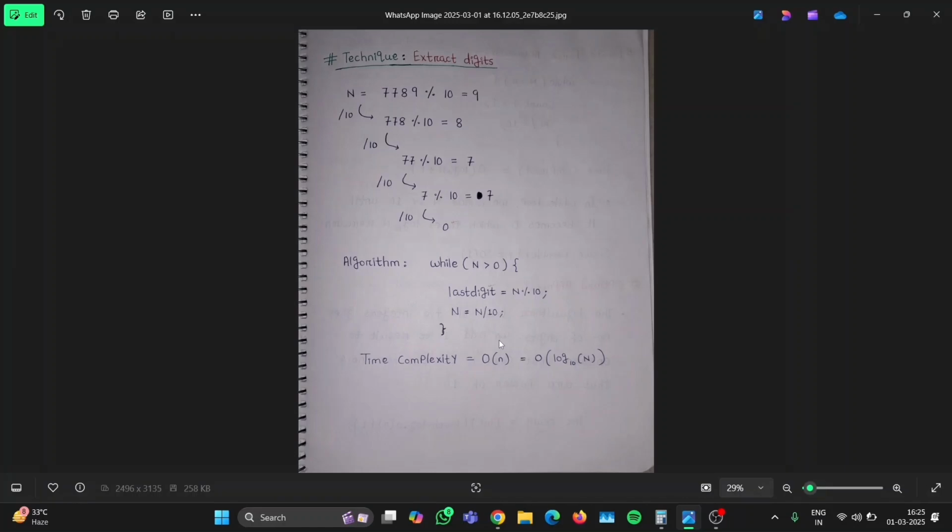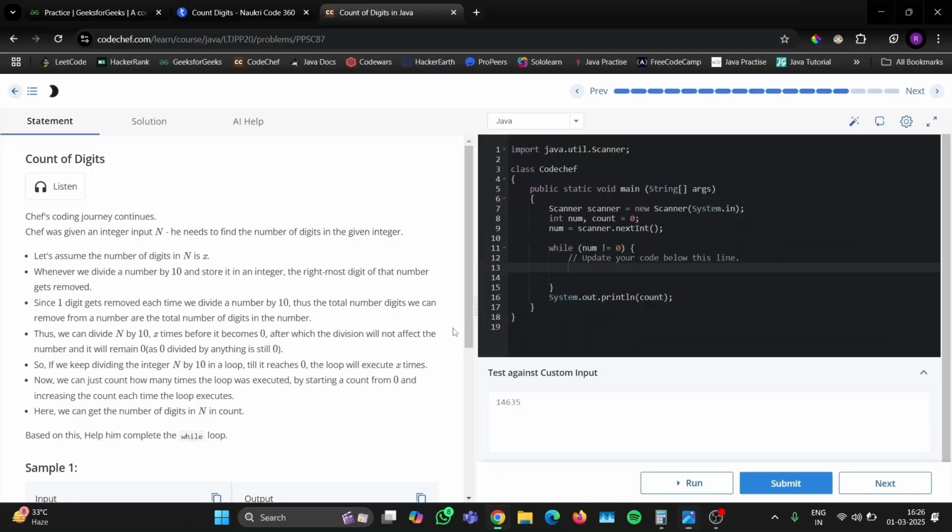Some of the applications of this technique are extracting the digits of a number, like the technique itself, and another application is to reverse a number, then to count the digits of a number, Armstrong number, SPY number. All these are applications of this technique. So let's go and solve one of the applications of this technique, that is count of digits.